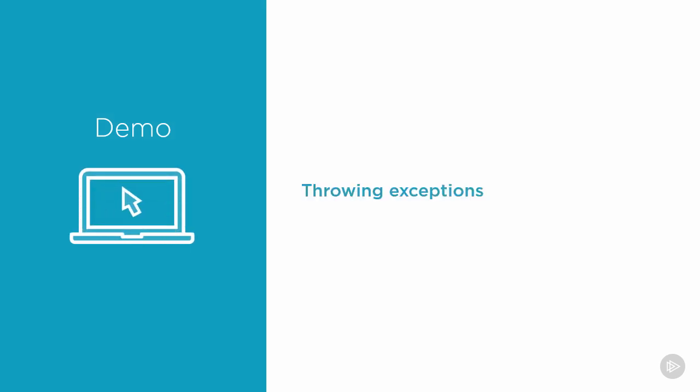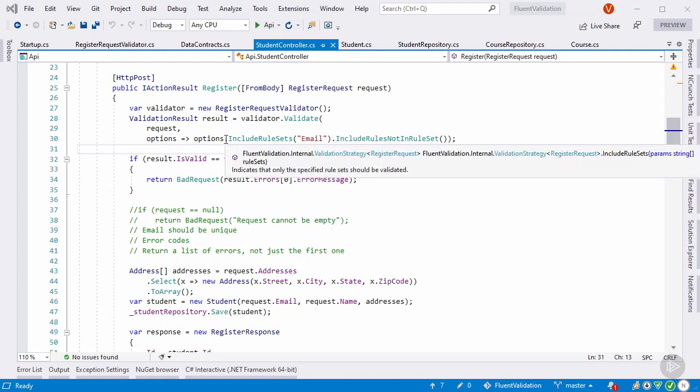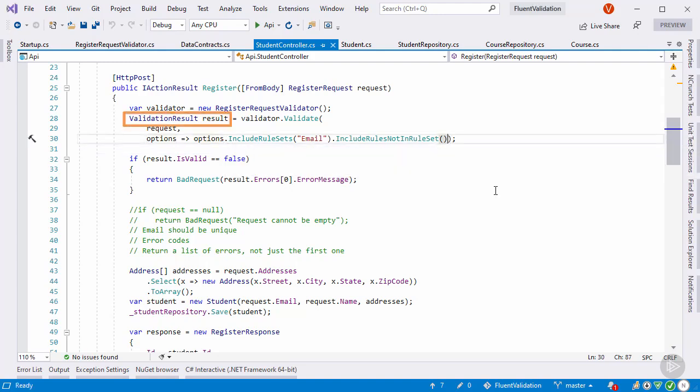Finally, the last feature I'd like to showcase in this module is throwing exceptions during validation. Let's see this feature in practice. We can make Fluent Validation throw exceptions instead of returning a validation result like you can see here. For that, we can use another method in this options class, throw-on-failures.